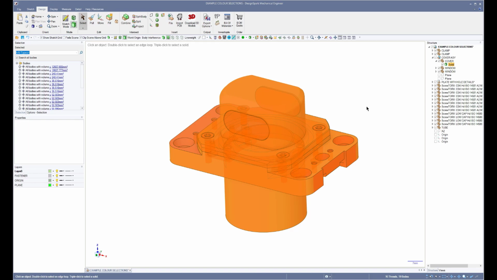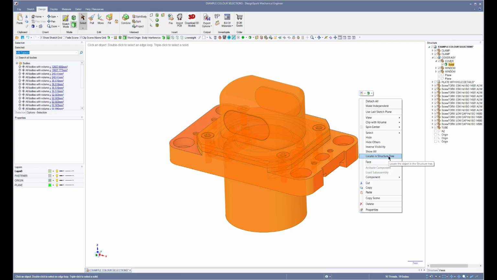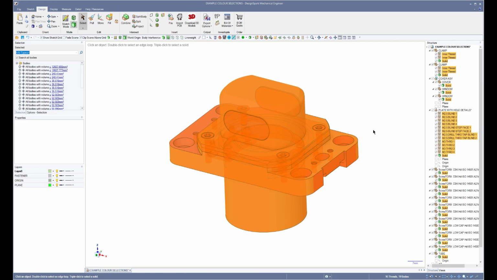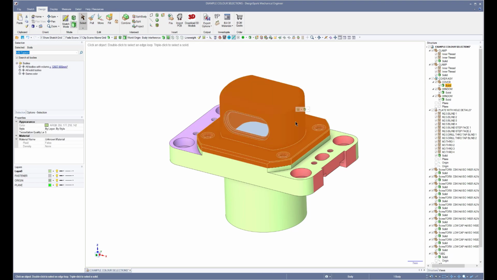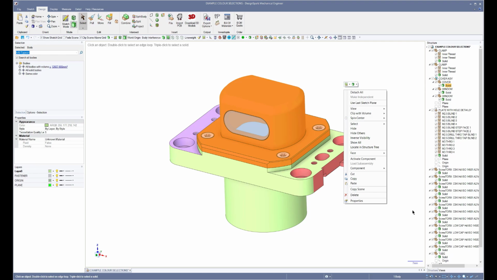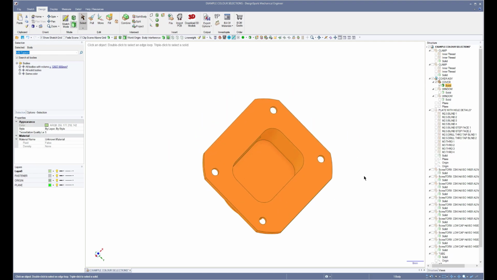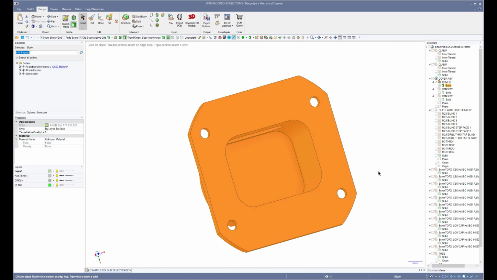What you can also do is right click, locate in structure tree. This expands the tree and highlights the selected bodies. And if you select any body now, right click, hide others. And now that just shows your single body.